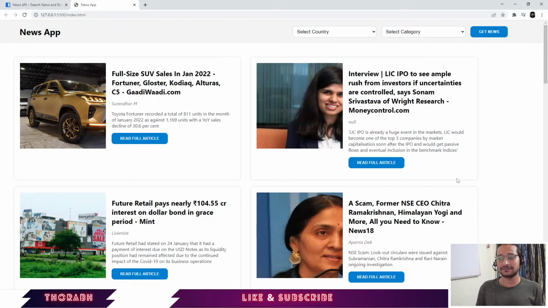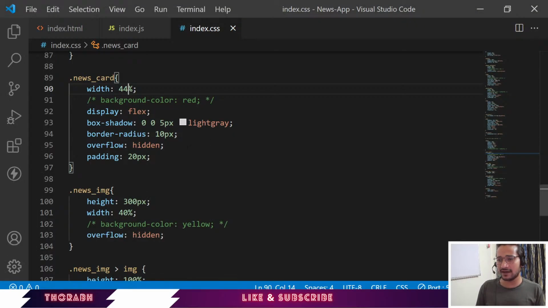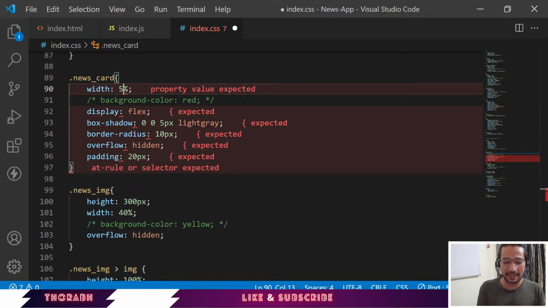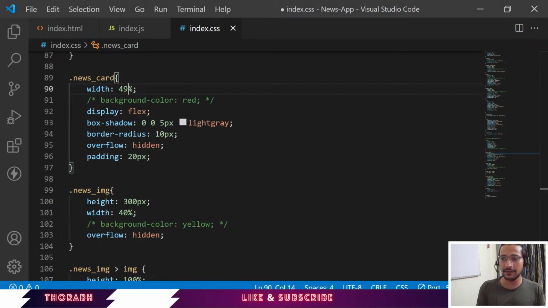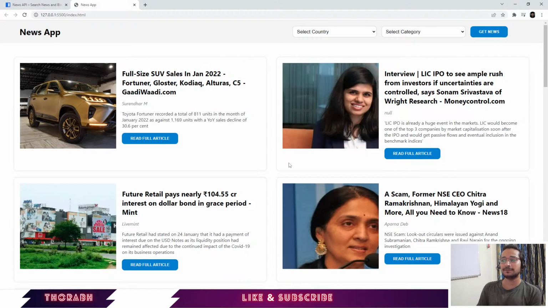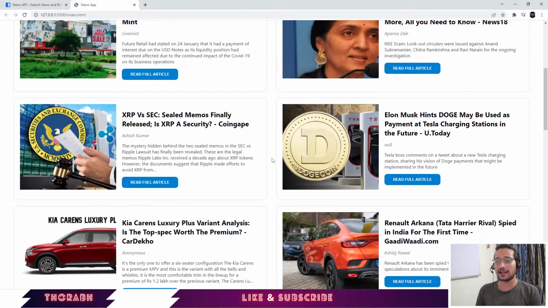Yes, much better, right? Two articles in one line. But we still have a little gap left. Okay, 44, let's give it 45. Why am I giving 45? Let's give it 58. No, not 58, sorry, 48. Or 49. Yep, and that's it. Much better, right? Two news in one line. Much clearer and much better.